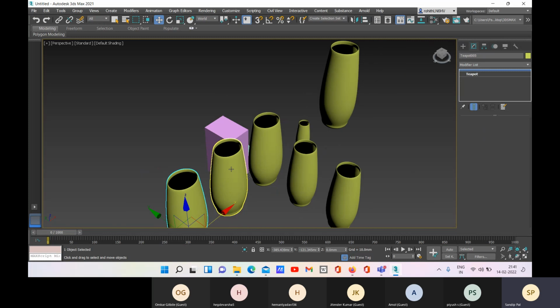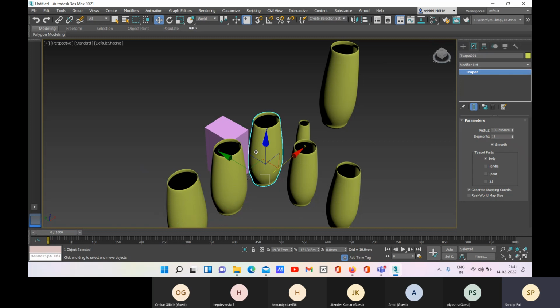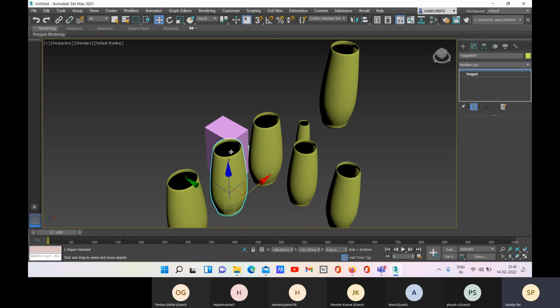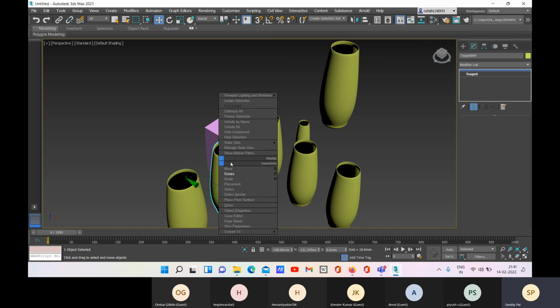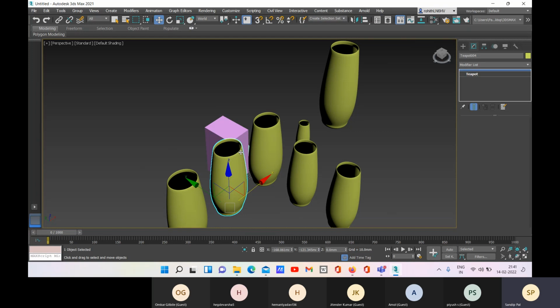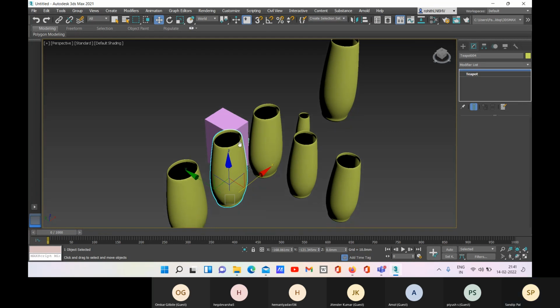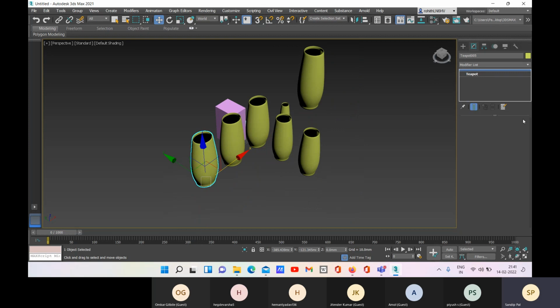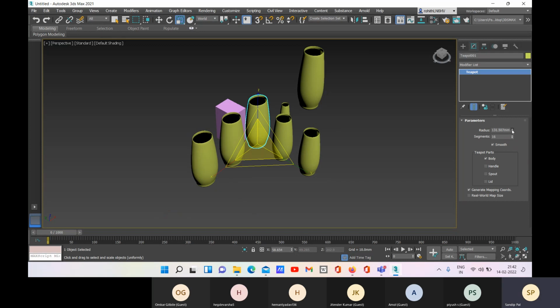So if you want to change this object through parameters, you have to change the main object, because this is created as a reference. These reference objects don't have their own parameters. So here you won't get any parameters for these objects. And similarly, you can individually scale it. That's the option that is applicable for all.